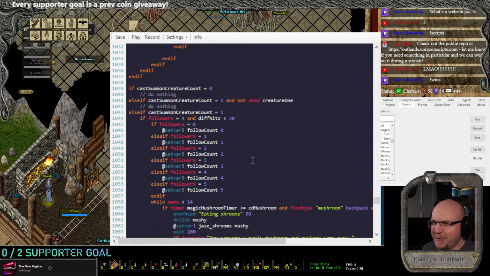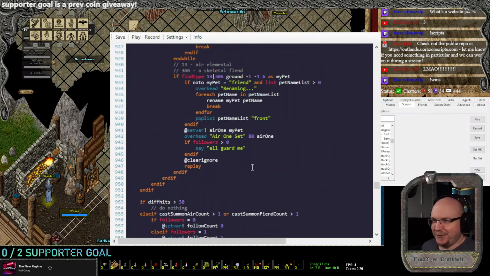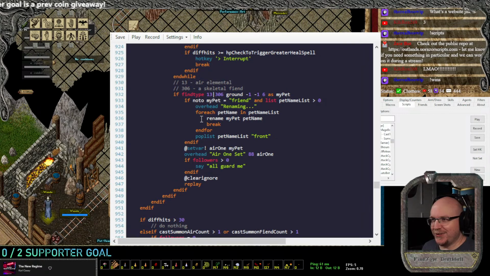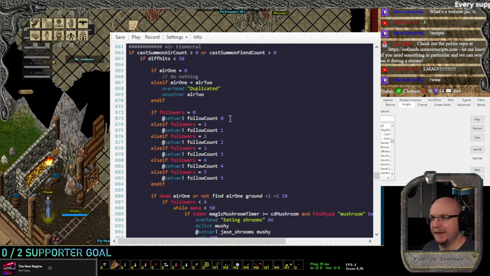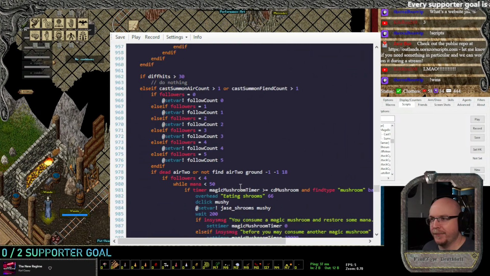Oh, we're going to have to handle summon creature. Oh man, summon creature is going to be annoying. But that's fine. I'm not going to do summon creature at the moment. But we are going to do air. So I want to take the find type of air. So it's air 1. Oh, we should add the overheads there as well. So we're going to take that guy. So it's air 1, air 2. Okay, and I'm just going to delete this. I'm just trying to take the parts that I need. So that's air elemental.